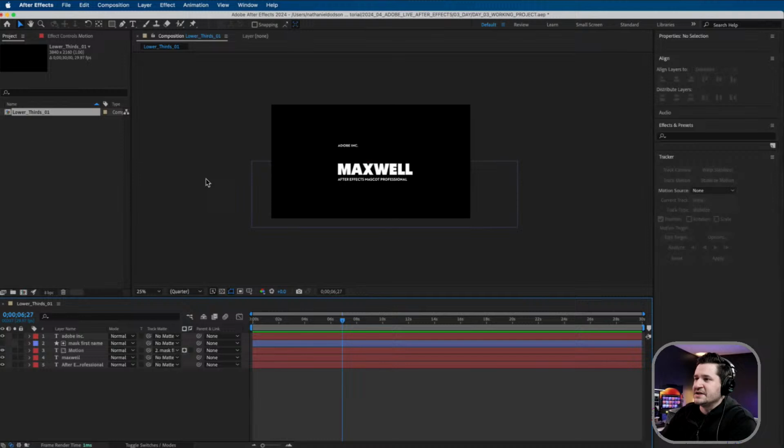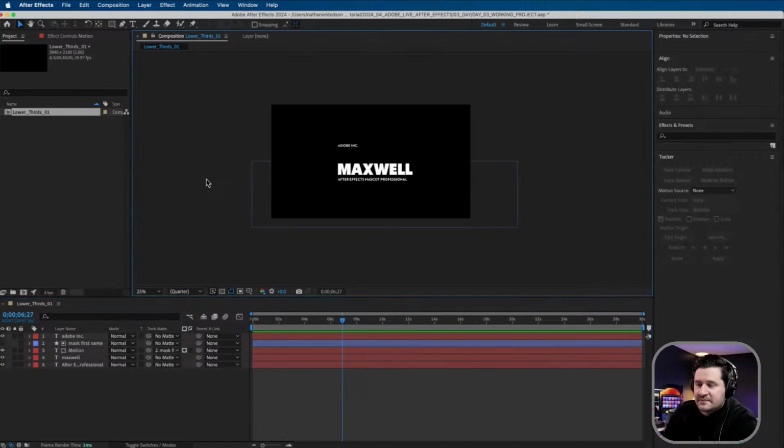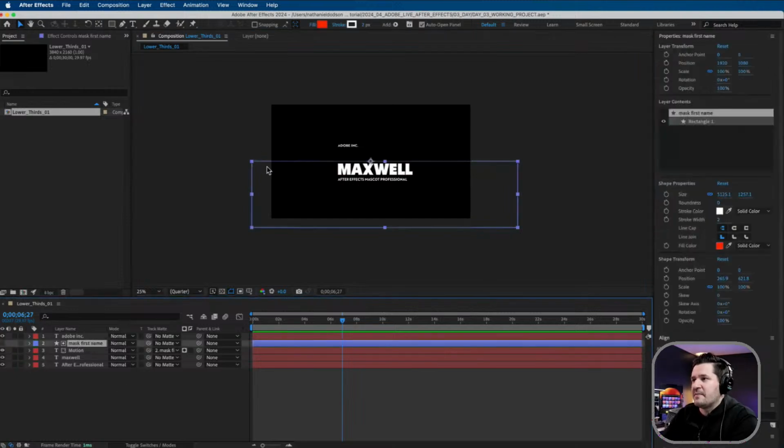Well, we can, from the track mat, select mask first name to be the mask. Now, what's going to happen is probably not what you thought, because we want to show the word motion when motion is in the correct position, and it was in the correct position. What's happening is we've set a window with our mask, and we're saying that only when the text is underneath this square should you show it.